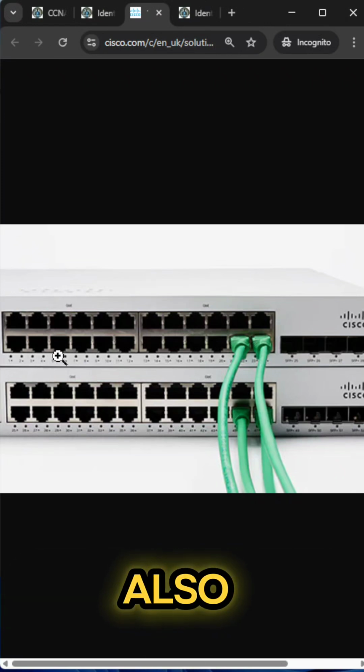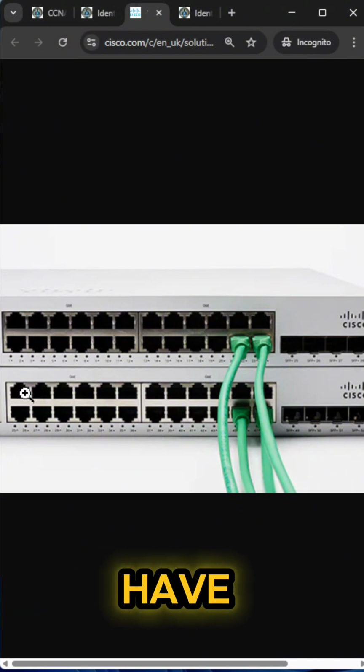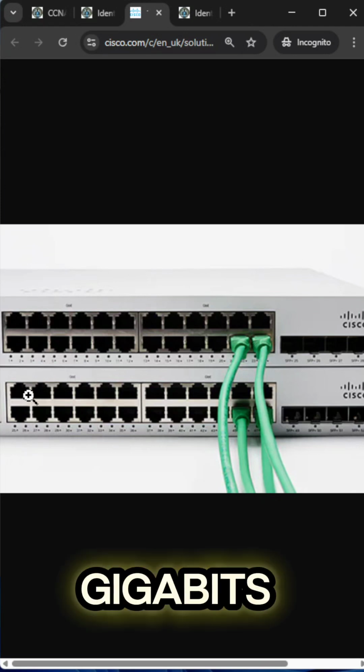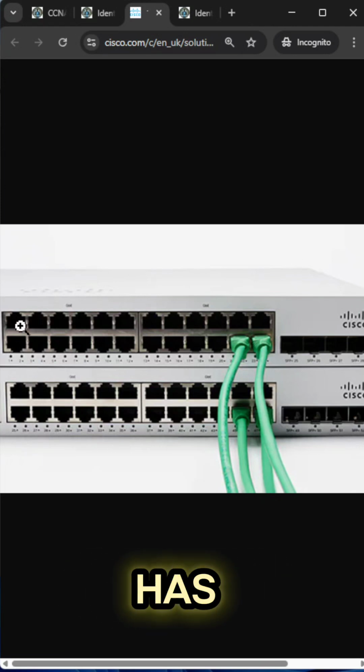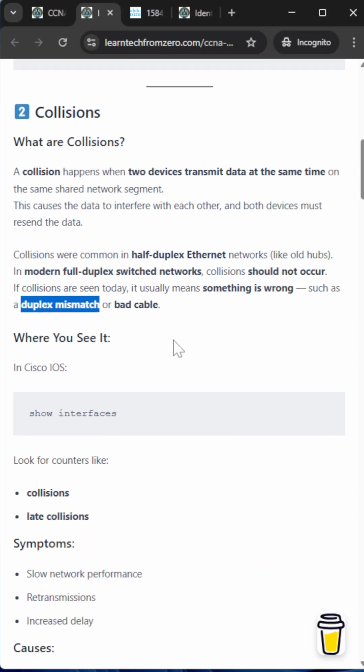And also it has to have the same speed. Let's say this one has 1000 gigabits per second speed and this one has 100, they will not be able to communicate, so they will need to have the same speed. This is what it is all about, collisions.